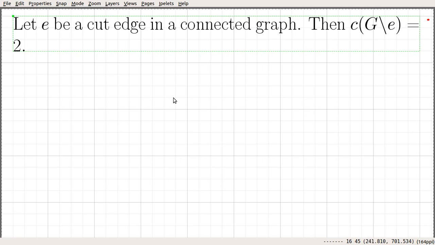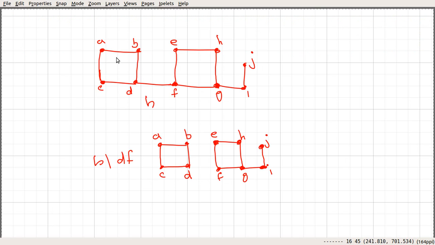Okay, in this video we are going to prove another property of cut edge in a connected graph. The statement reads as follows. Let E be a cut edge in a connected graph G, then the number of connected components in G minus E is equal to 2. Okay, so before proving, let's look at an example.